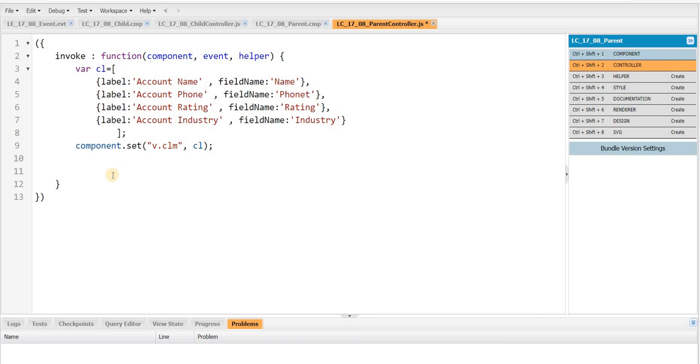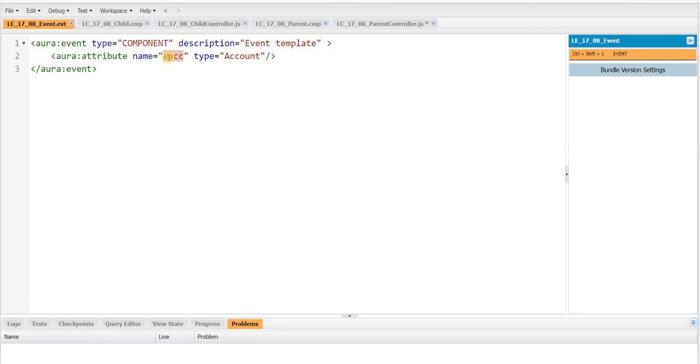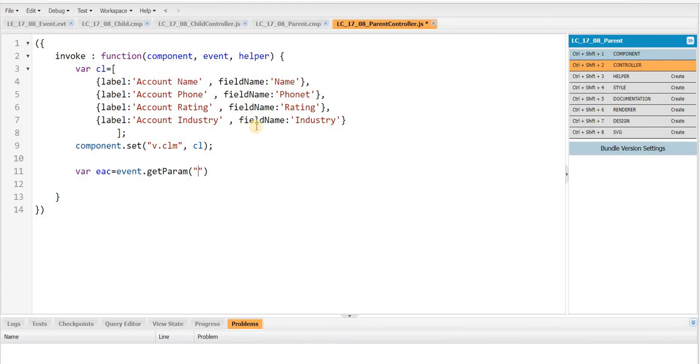Now we need to get the parameters from the event. For that, event account EAC equal to component, no, it is from the event we are getting. So event dot get param. For getting from the event, get param; for setting the event, set params. That is the difference. What is the name we have given? EACC, I think. Yeah, EACC. So we got the values which are entered by the end user into the parent component.